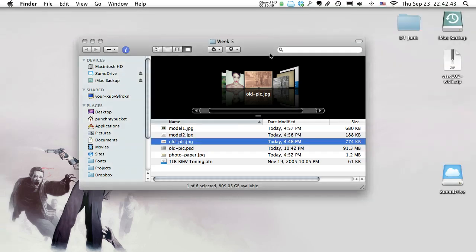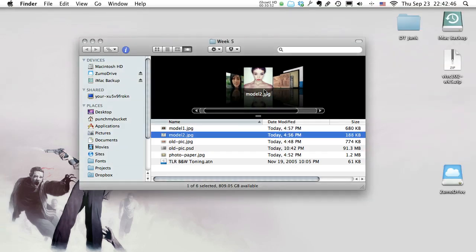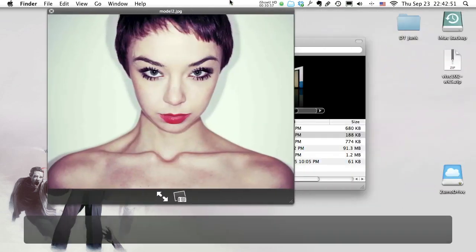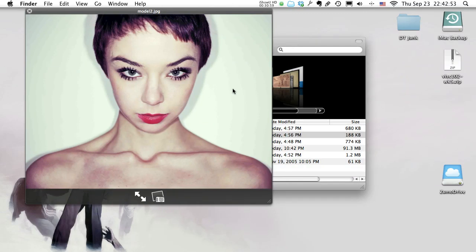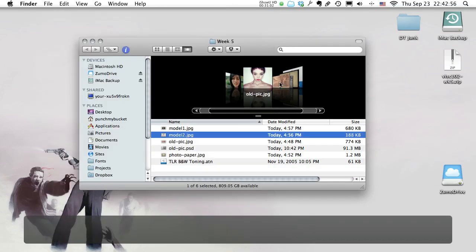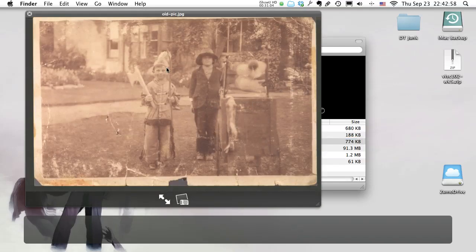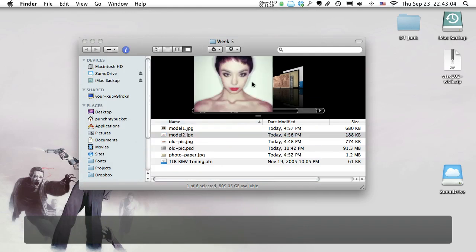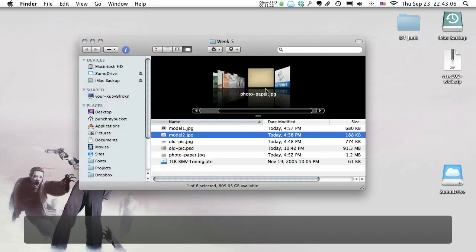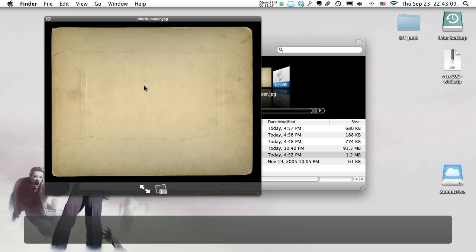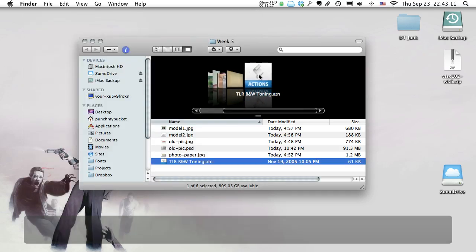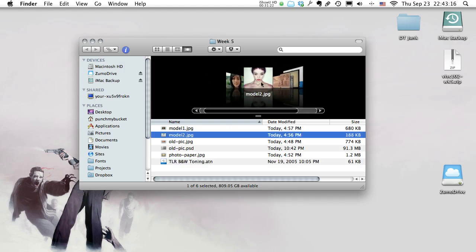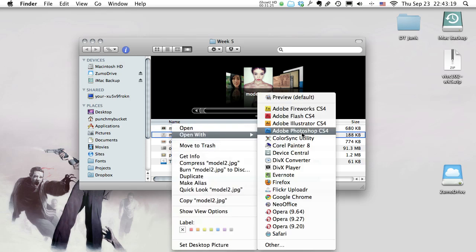Okay, the next thing we want to do is take a new photo and make it look old. Take this, which looks like it could have been taken any time between the 60s and now. We want to make it look like it was shot in the early 1900s. So we're going to be combining this image with this old photo paper. And also, I'm going to tell you guys about actions. So let's go ahead and open this image, Model 2, open with Photoshop.